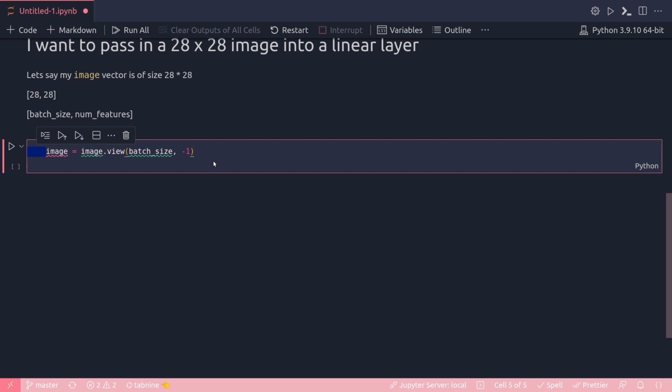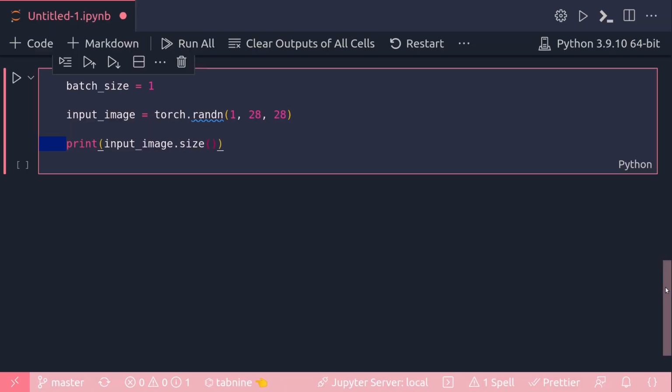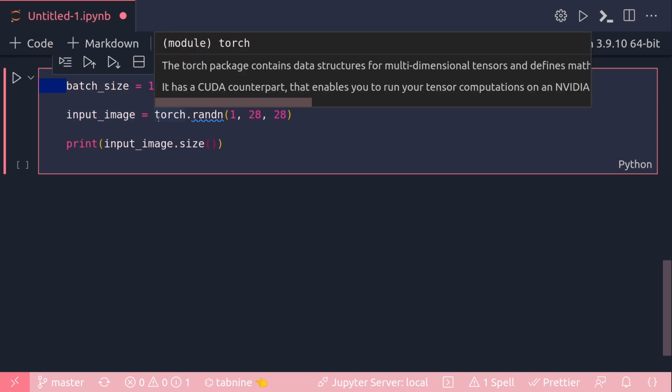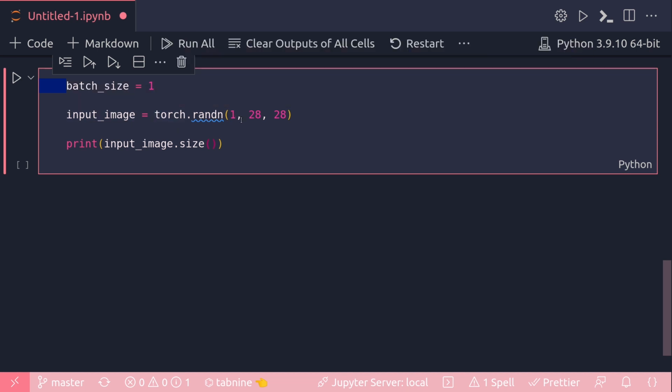Let's actually see an example, then everything will be clear. So for this example, I am defining a batch size equal to 1, and I am simulating a 28 by 28 pixel image, that is a grayscale pixel image, with this vector. That is, the input image is a vector defined as torch.randn, and I'm passing 1, 28, 28, that is, one channel, 28 height and 28 width. So this input image will just be a vector that holds an image. Let's run this cell to be clear. Yeah, so my torch.Size is 1 by 28 by 28.